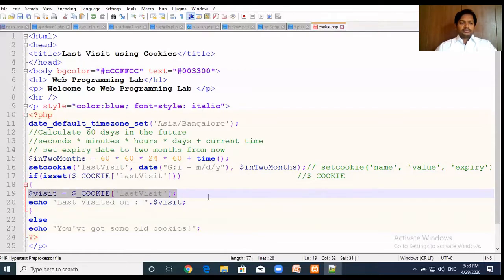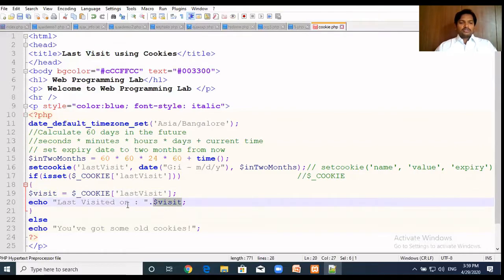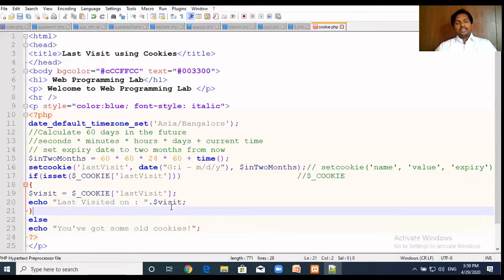Because the last visit cookie is set, this condition becomes true, and control enters inside the if block and takes the value of this cookie. As I said, to access the cookie, we can use $_COOKIE, access that value and store it in $visit. Now we are displaying this $visit, last visited on. Whatever we store now, if you reopen this web page, the previously stored date and time will be displayed on the web page.